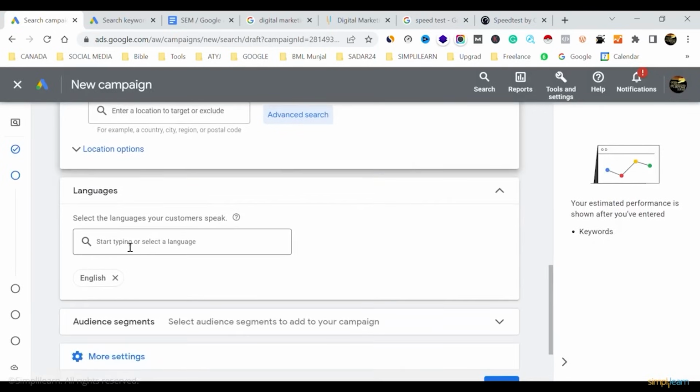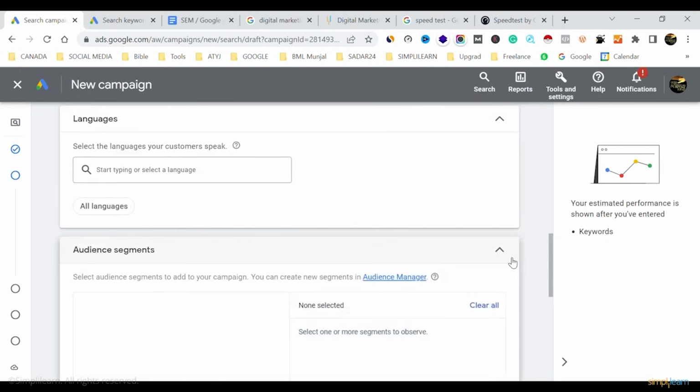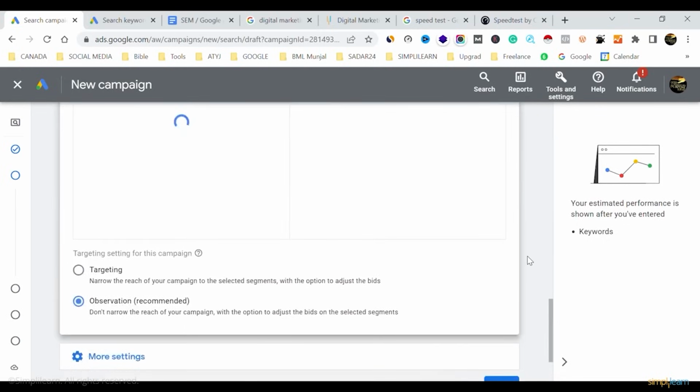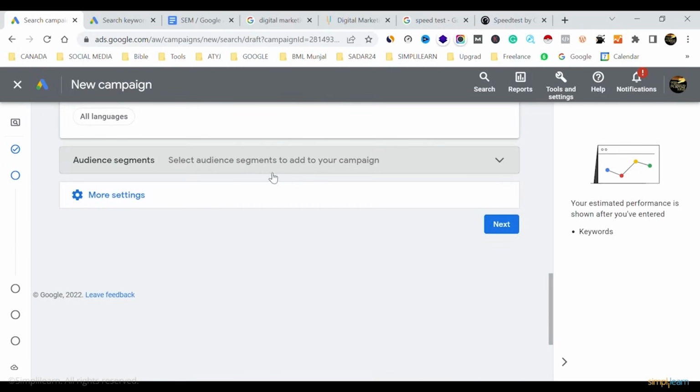Language is the language in which the users use the search engine, so you can keep it at all languages. That's the best. And audience, we don't cater to much here because we are doing the search ad, which shows the ad on the basis of keywords and location only. In the display ad we're going to talk about this, and that would be the next video I would create. So we're going to learn a lot of things from the audience segment in the next display ad.